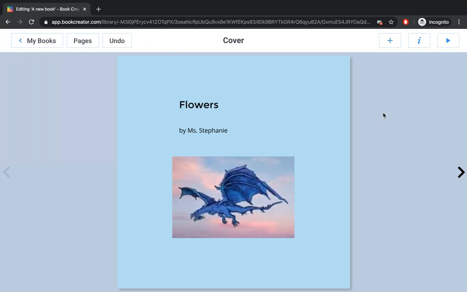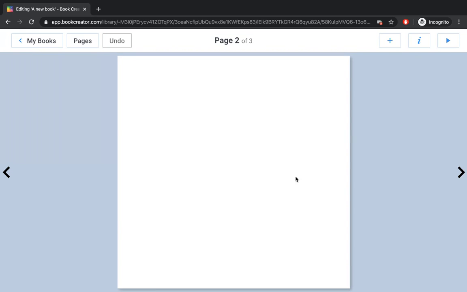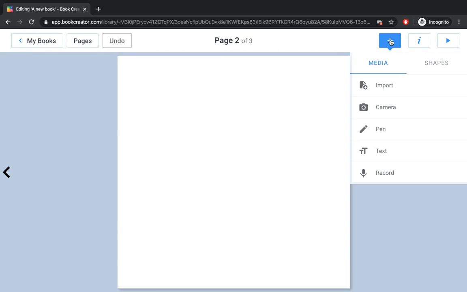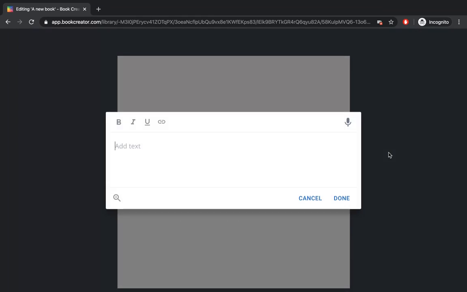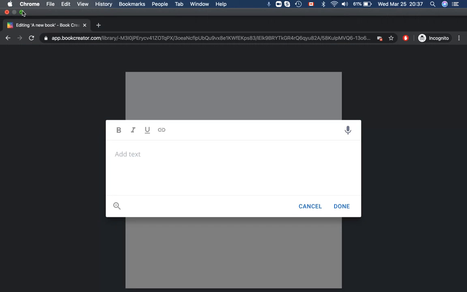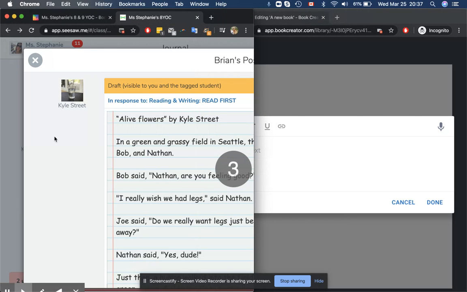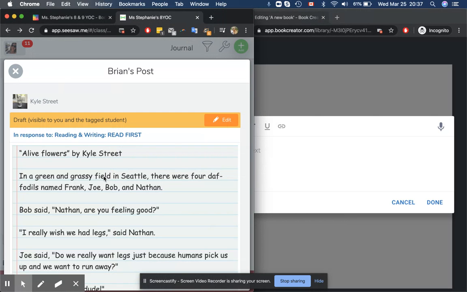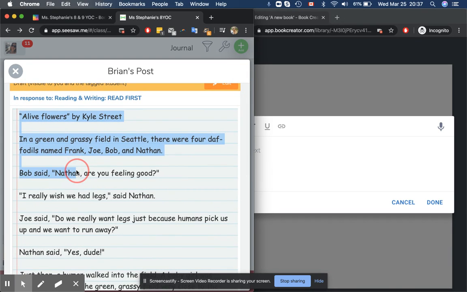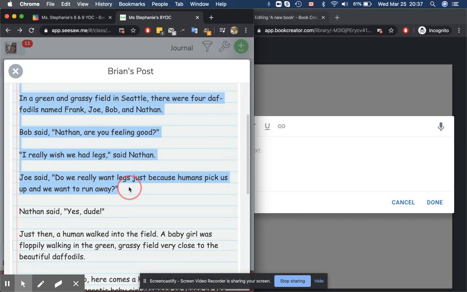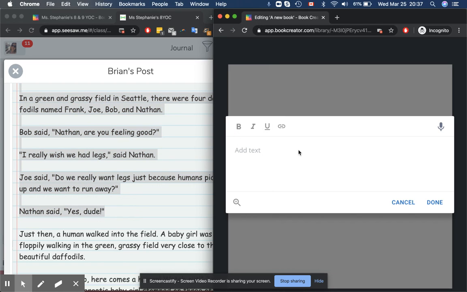So I've got my cover page. Now I want to click this button here to actually have a page where I'm going to write my story. So again, I'll do this and I'll click a text box. Now I apologize, but Kyle, I'm going to use you as an example here. I've got Kyle's story open here. So what I'm going to do is I would just copy a little bit of the story so that I have enough to write on one page.